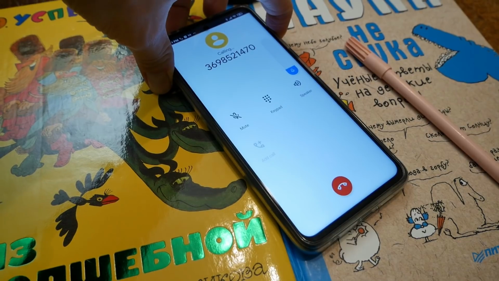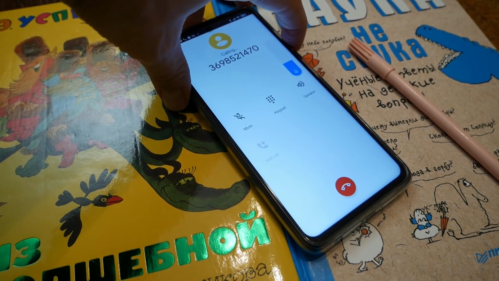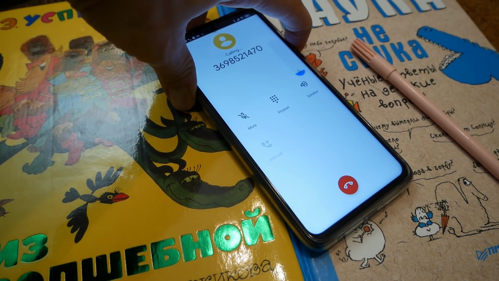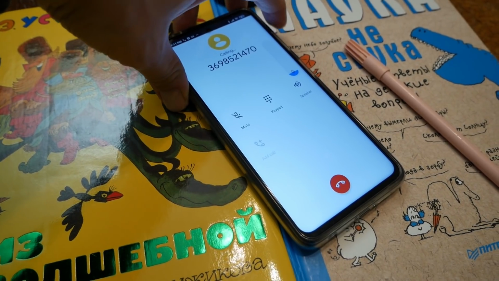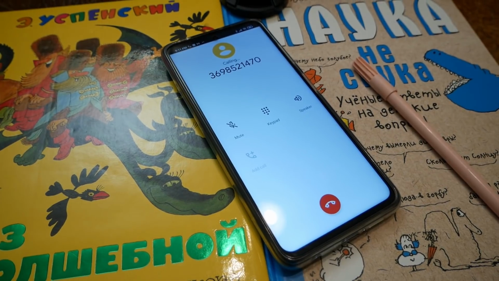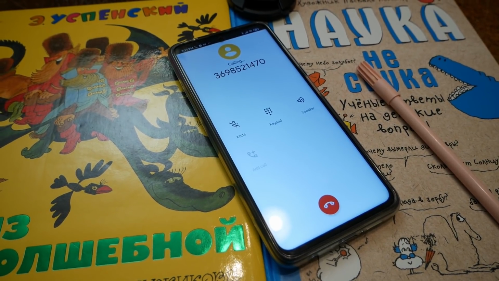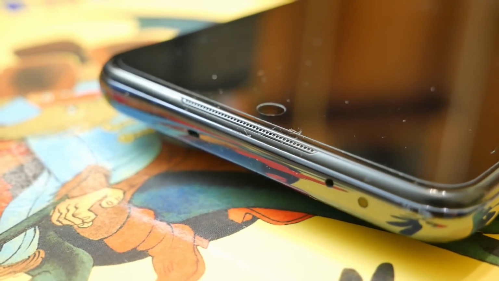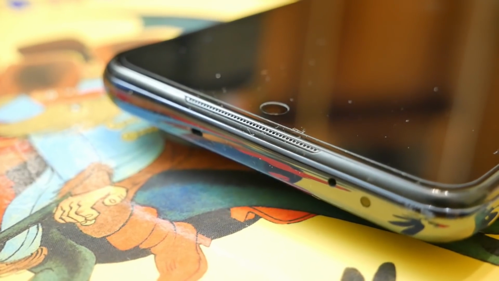The first thing I want to tell you about, and what I immediately noticed, is the volume of the earpiece. The call volume is too high, even at the lowest level. If you, for example, work in a quiet office, then everyone around you will hear the person on the other end of the line, and to be honest, I hate this.